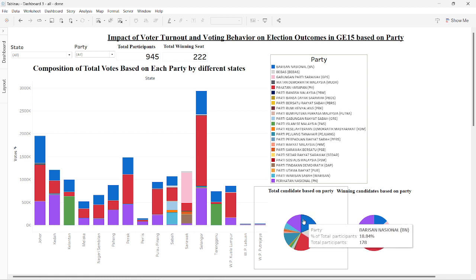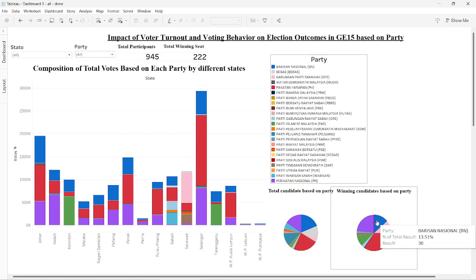For the next pie chart, this is the total candidates based on parties. When I hover around each slice of the pie, it will show details of which party it is, the percentage of total participants, and the total participants. And for the next pie chart, this shows the winning candidates based on parties. When the user hovers around each slice, it also shows details of which party, the percentage of total results, and the number of winning results.